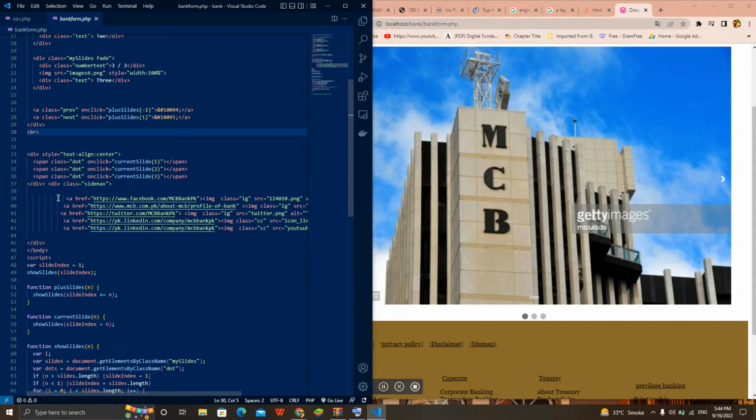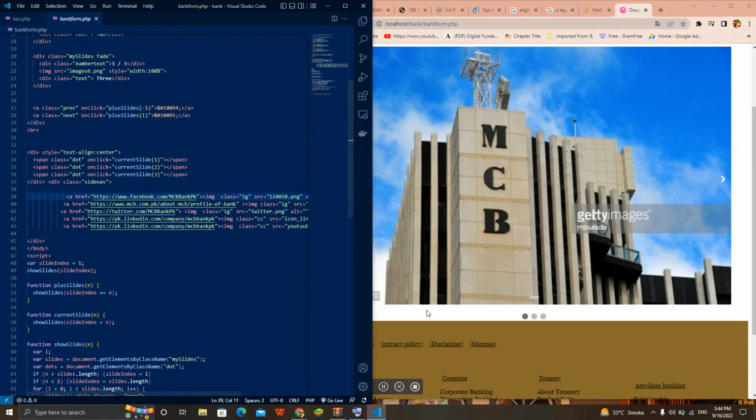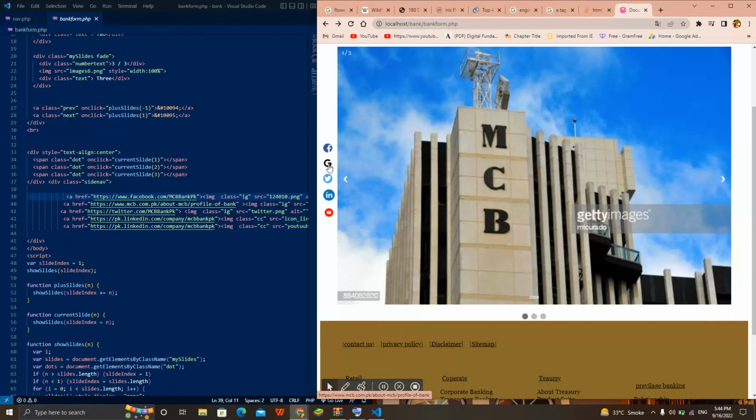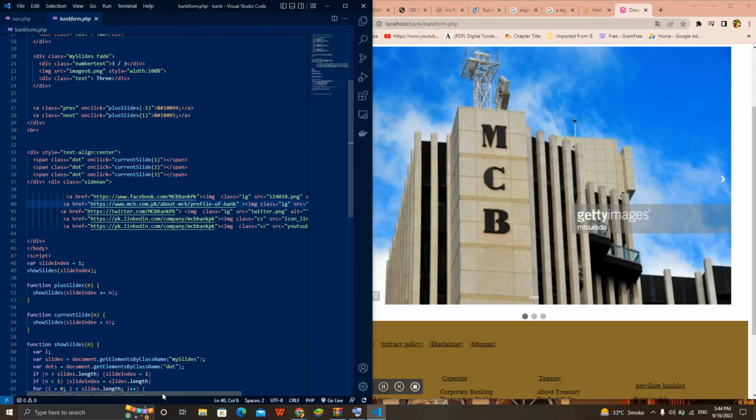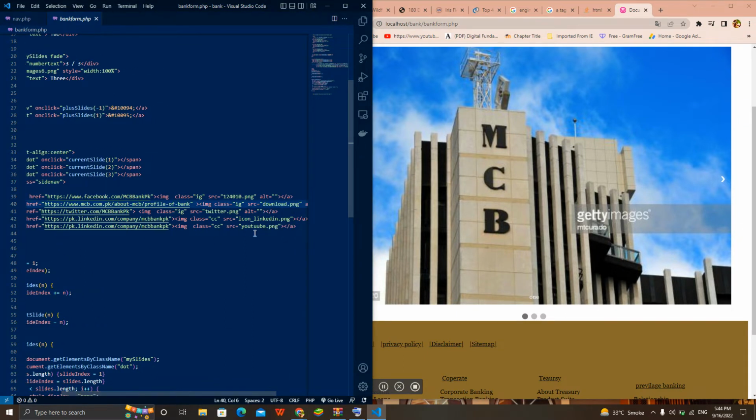Here you can see there's a Facebook link, Google link, Twitter link, LinkedIn link and YouTube. These are all the links where you can connect with MCB Bank. Okay, so for the connection or links you are using the a tag. This a tag means hyperlink. You can connect any other link with this.